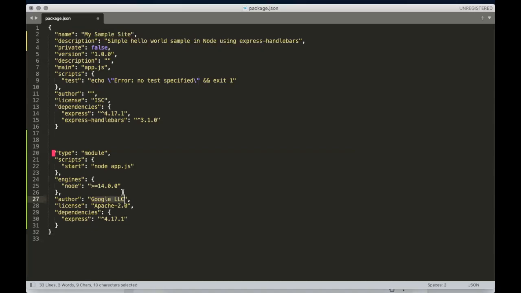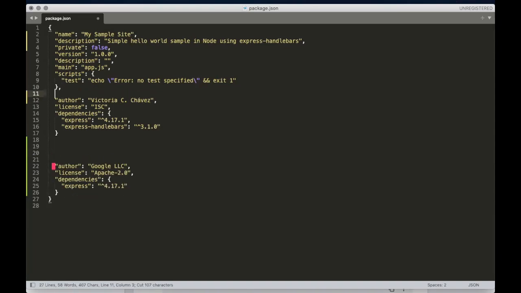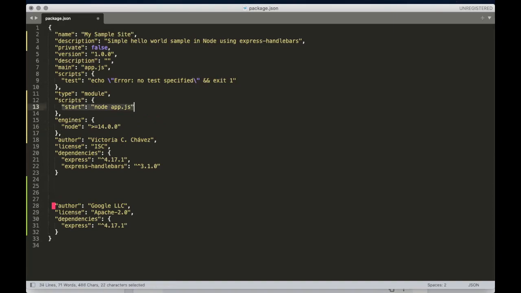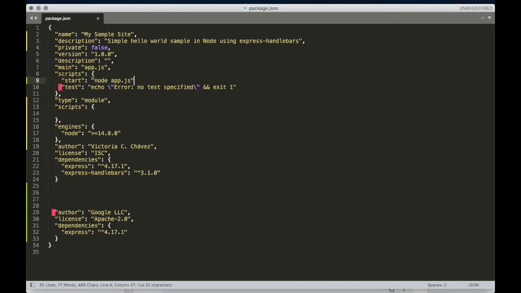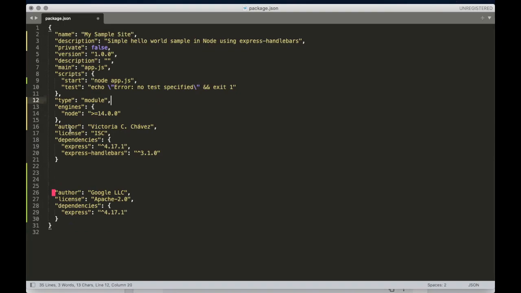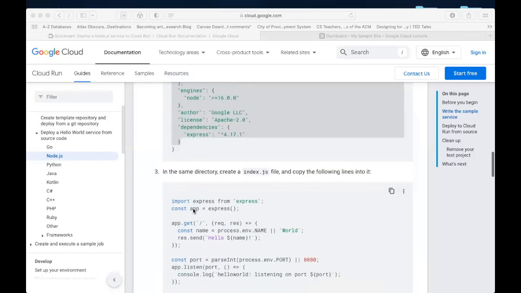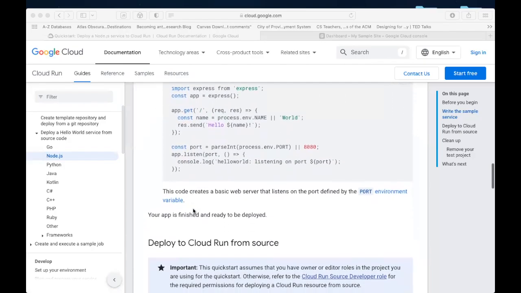Author, obviously your name. I already have that here. I'm going to move this up so that it's before author. I'm going to put this here. Delete those scripts because we already have the scripts folder. Author, license, dependencies. Okay, so that all looks good. So we have our files already created.